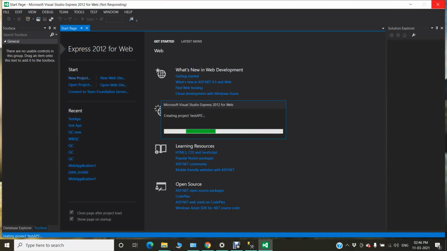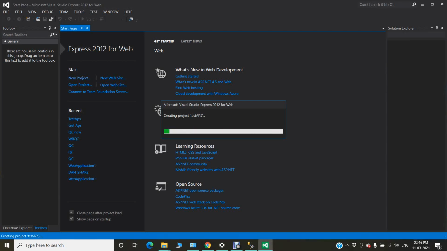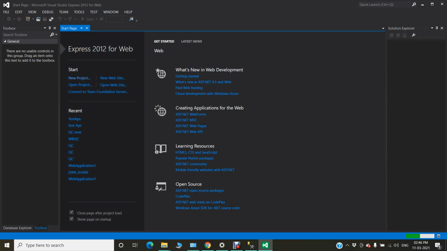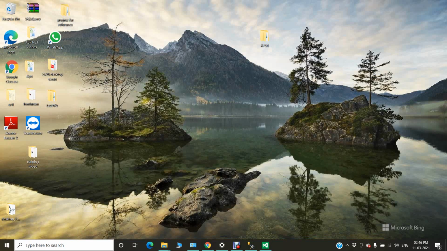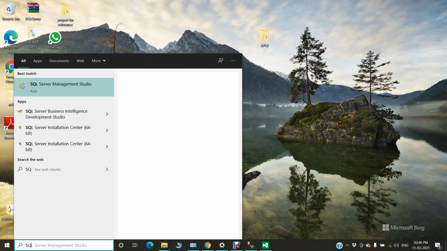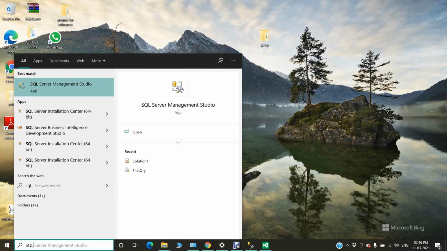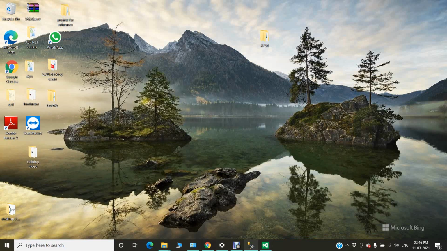Similarly, you want to create a database in SQL. Let it complete first; the first time it takes a little time. Great, so the Visual Studio IDE is created. Now type SQL Server Management Studio and select it. It's already open here.